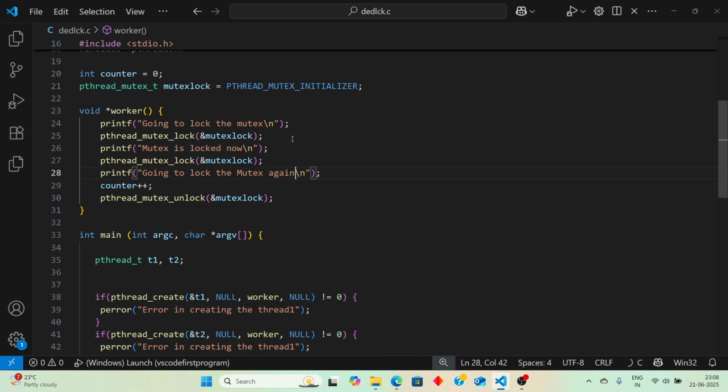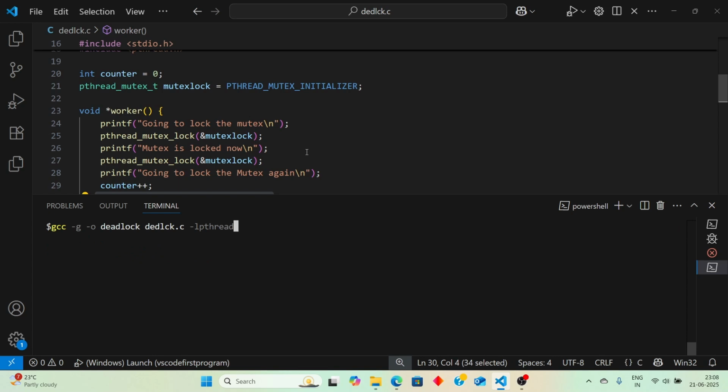Just for understanding, I took the lock and I'm taking the lock again. We are using a single resource, and two threads are working on the same resource to access this lock. I want to check how it works, and whether this program hangs or not. Here I locked it twice, then unlocked it once, so it has been locked twice. I'll compile it again and execute.